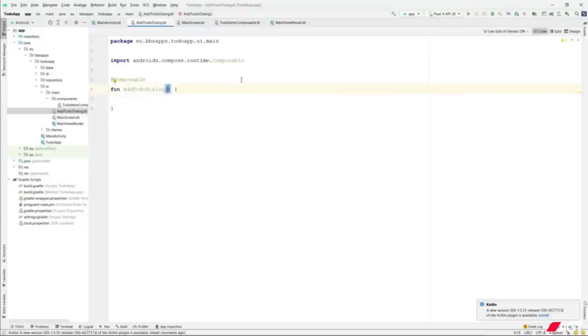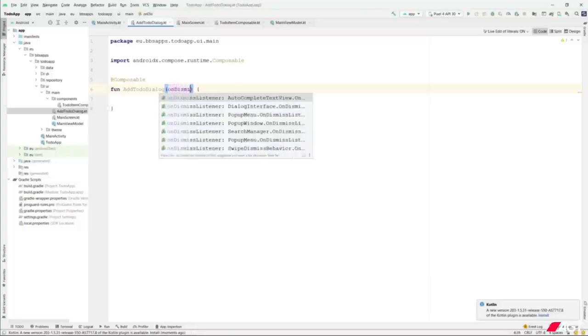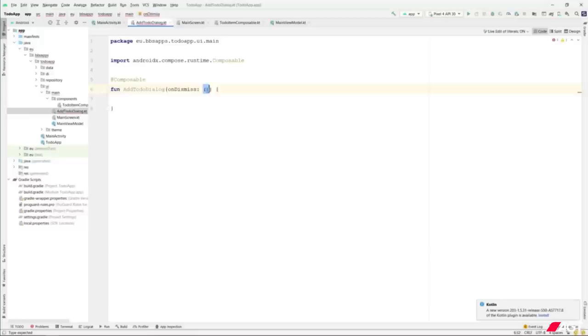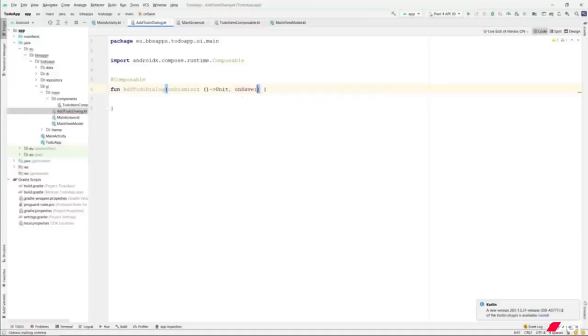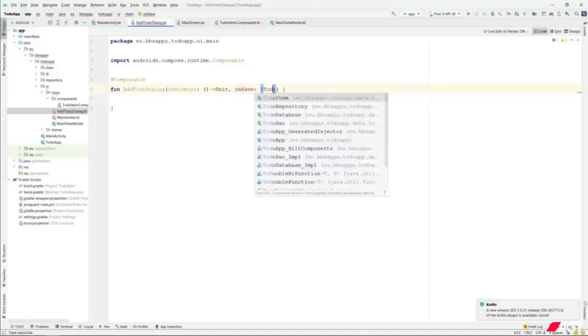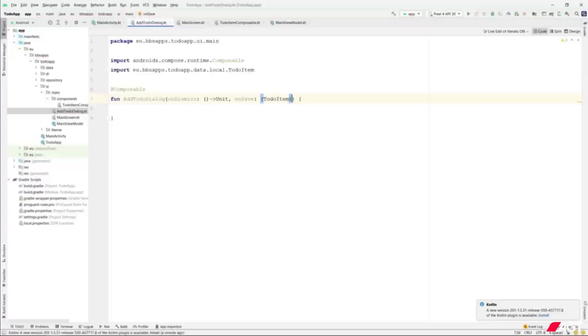Our composable will have two parameters. The first one will be a lambda function onDismiss, that will return unit. And the second parameter again will be a lambda function called onSave. The lambda will take a to-do item as a parameter, and it will return unit.